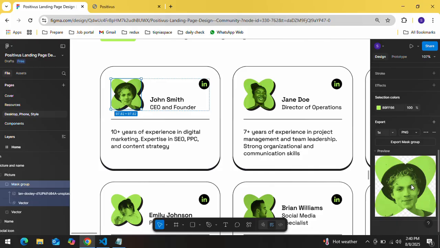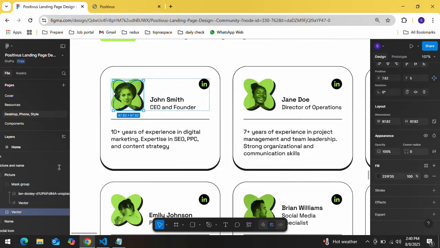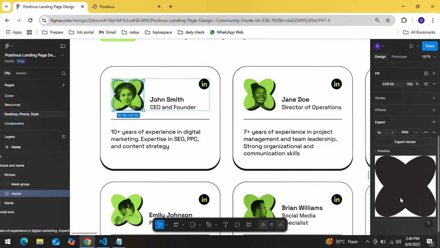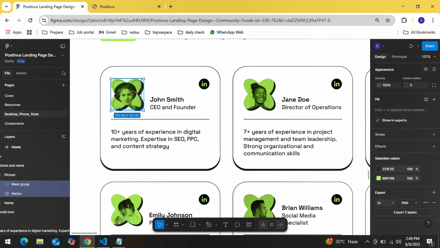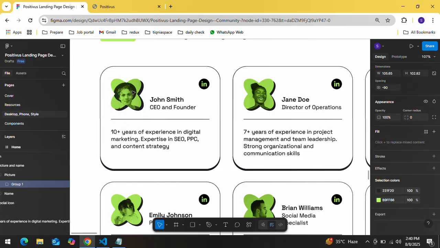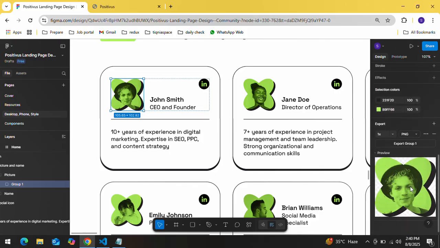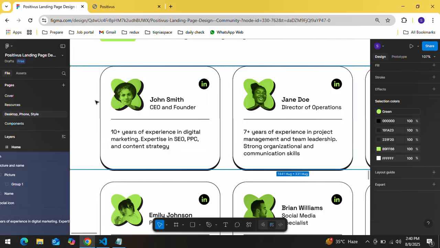So you can see we have this image, but we need this small vector. Let me check here. We have this image, and above this image we have the next image. But what if we want to download both? I am going to group them here. Now if I click here, let me see the preview. You can see this image. I guess you understand what we are going to do.